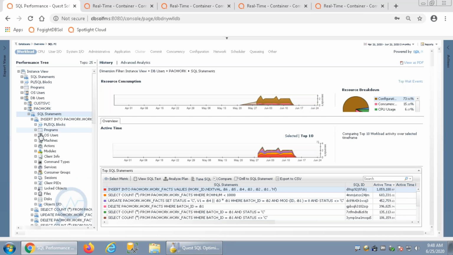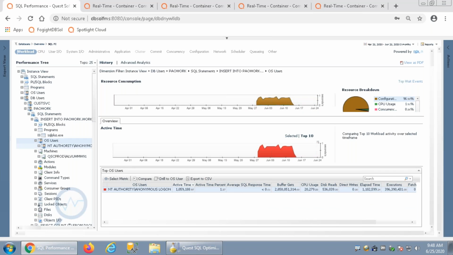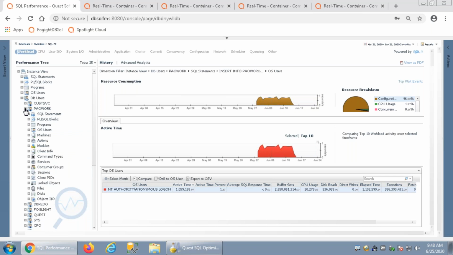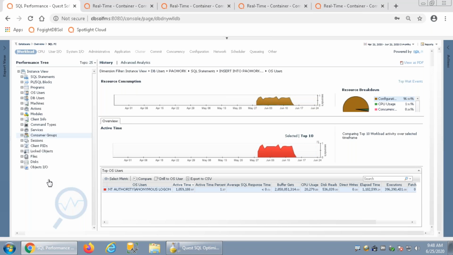So if I open up that SQL statement, I can see what program it's running, who the OS user is, what machine it came from. So a lot of deep dive information to understand what's going on in your system, and then run the analytics to understand how you can resolve a problem, if there is one. Okay.